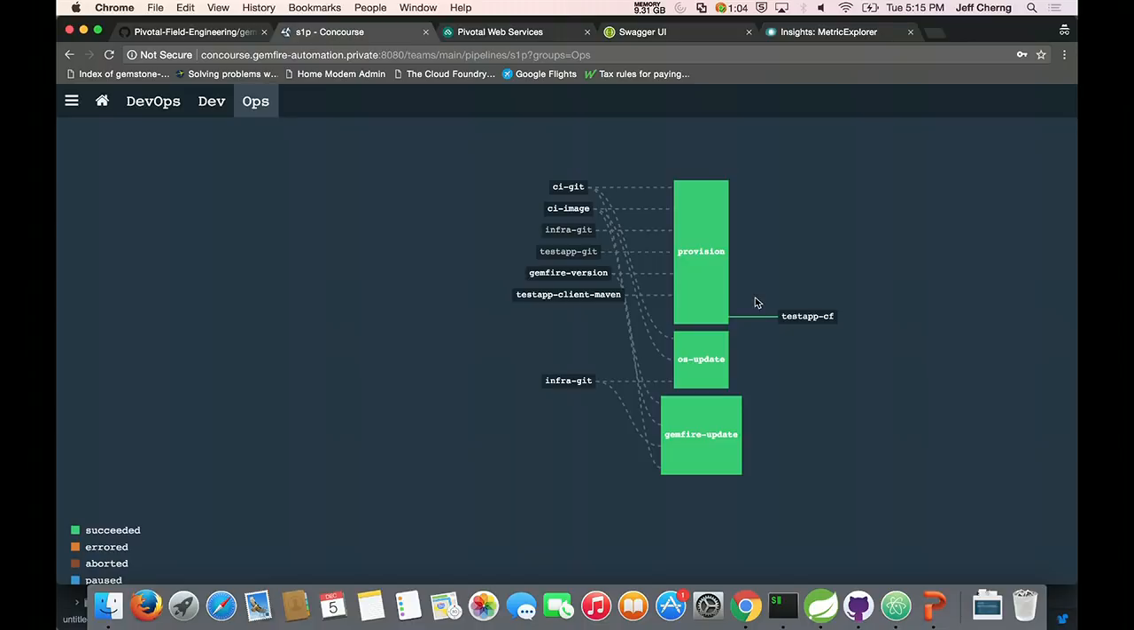Let's say you have a Gemfire cluster that's already up and running, and we want to be able to serve your customer applications. We want to be able to do day two operations, and those are being automated so that any operator will just be able to come in here and work on it. So we can look at the jobs.